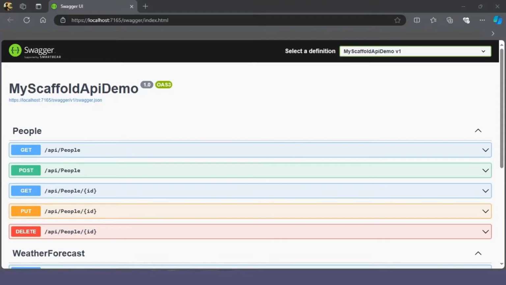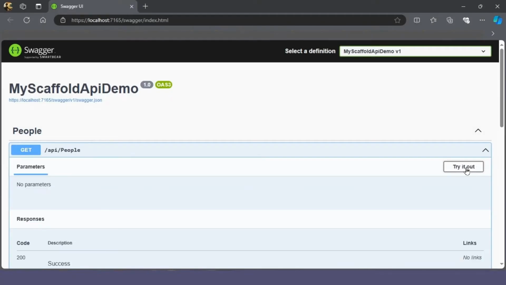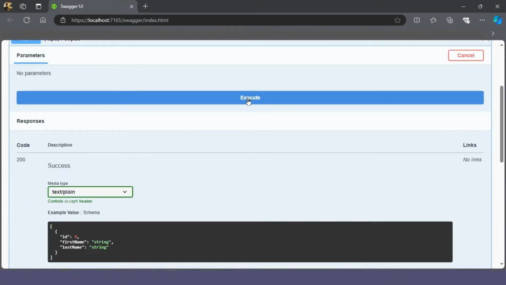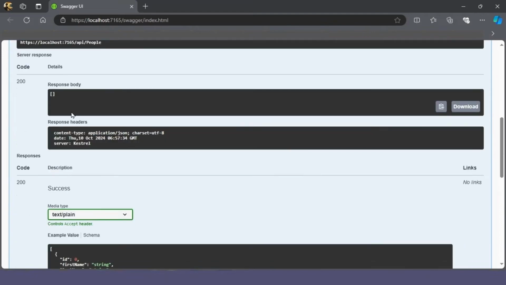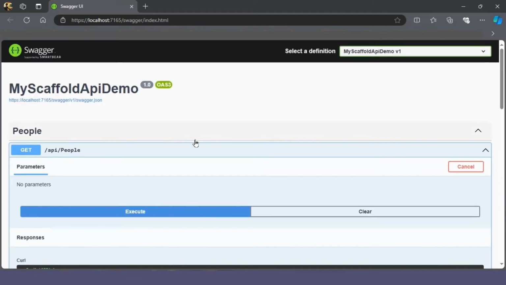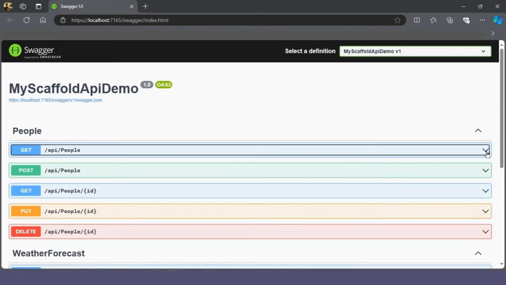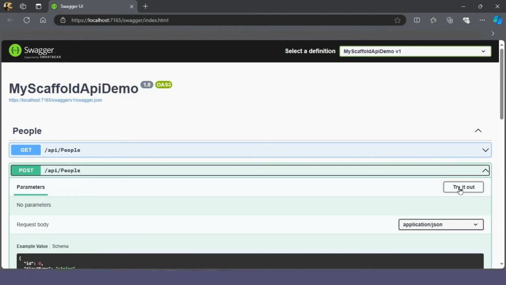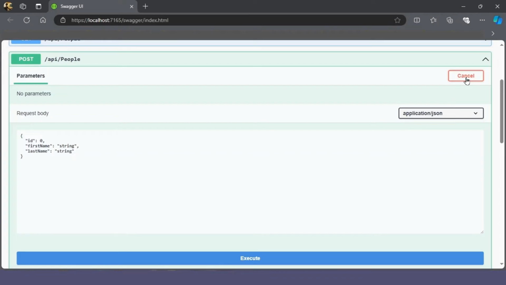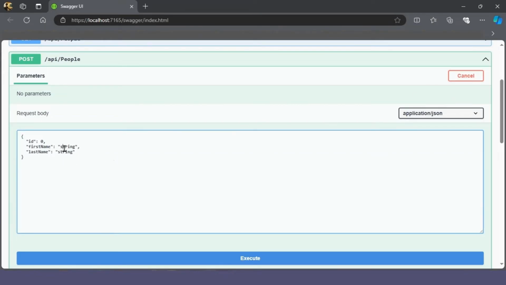Now let's run and test our API. Swagger shows us our people endpoints. The first get should return all the person records. And as expected, there's no data yet. Right, let's go post some new data into the table. We don't need to give it an ID because that will be generated by the database.